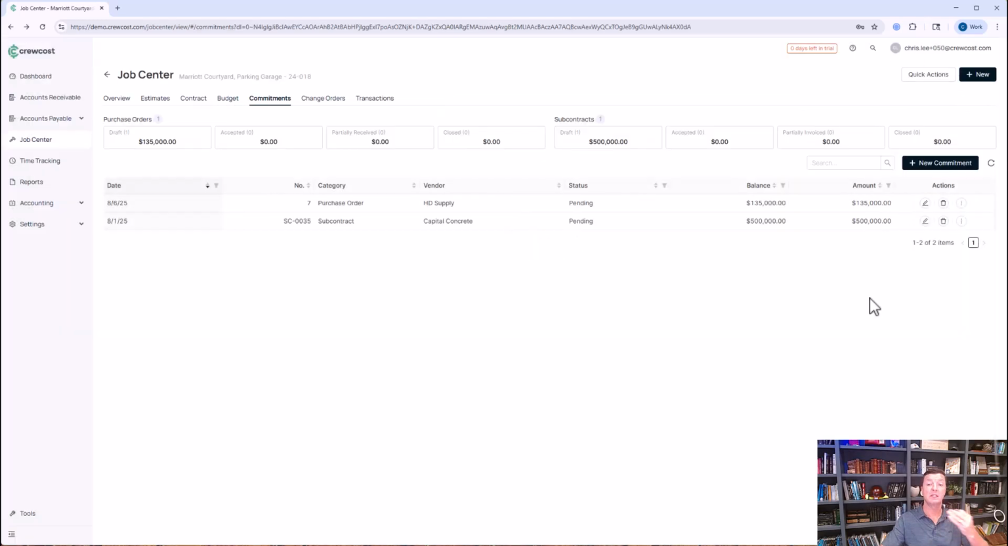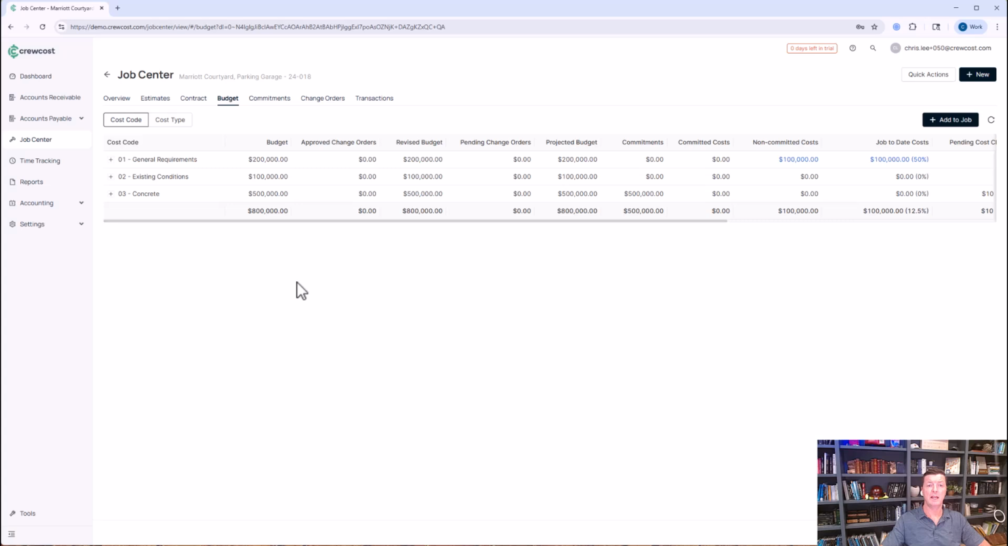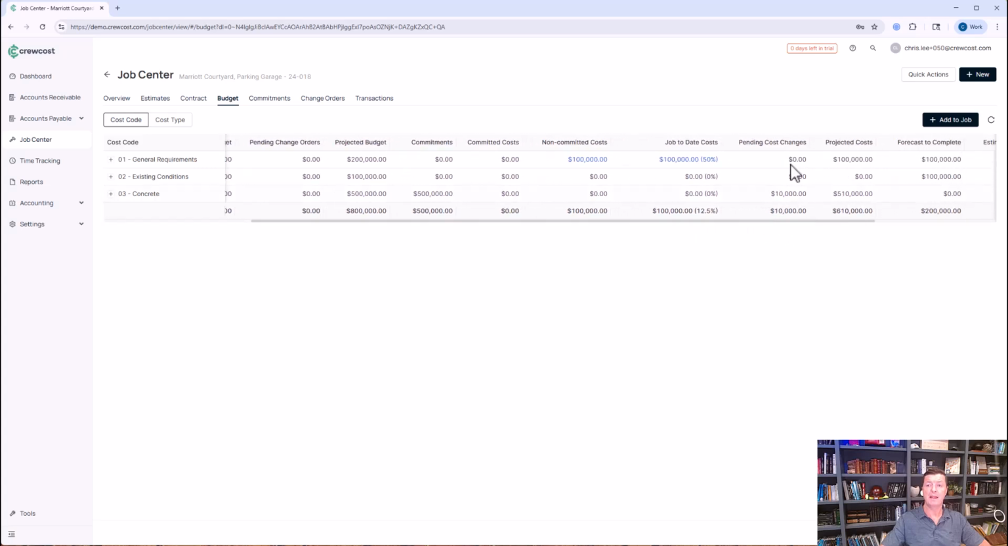Now once we receive this document back, let's say that Capital Concrete were to accept the terms and conditions of the contract, we'd click here and say accepted. And when you go to the budget, what's really nice is now you can see that there's a $500,000 committed cost. Now when this was in a pending status, we had pending cost changes. This would have showed up as a $500,000 pending cost change. And then as it goes into accepted, it moves into committed costs off of the pending cost changes.